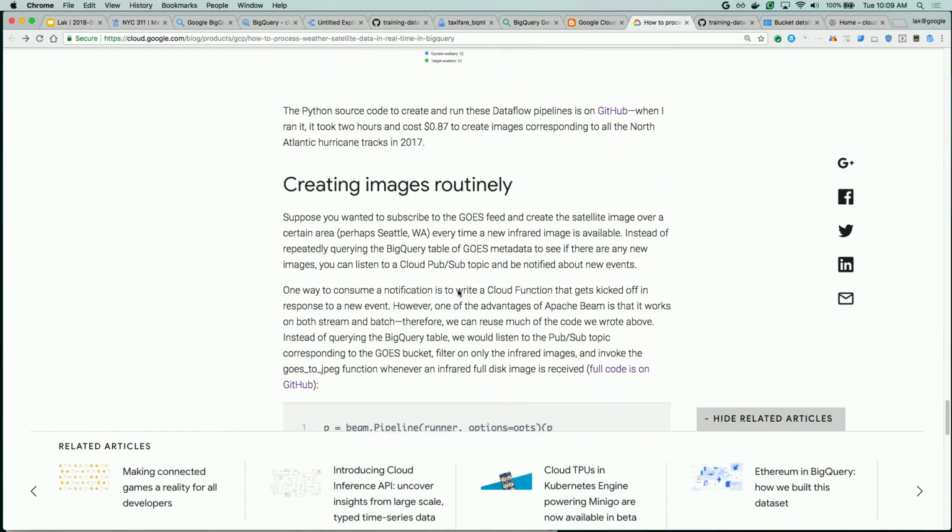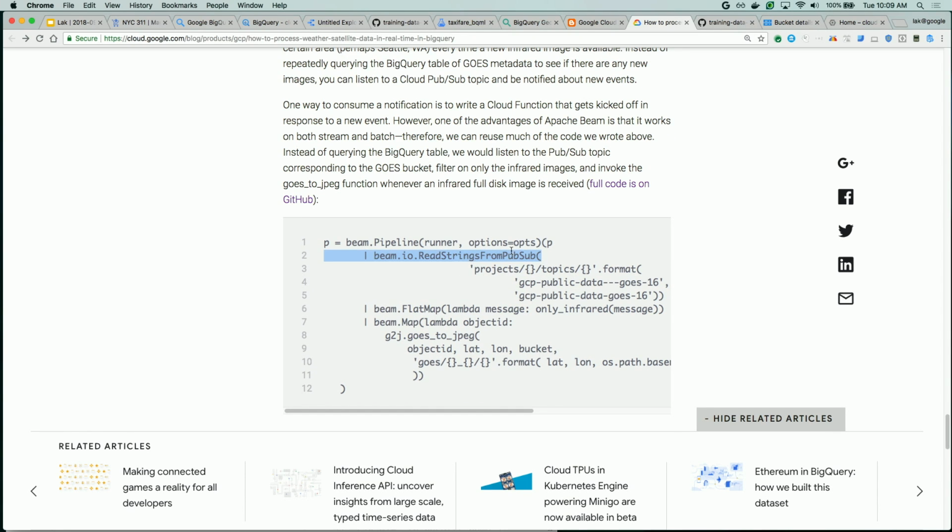And the other thing you can do is that you can also listen to PubSub, which is a real-time data feed.